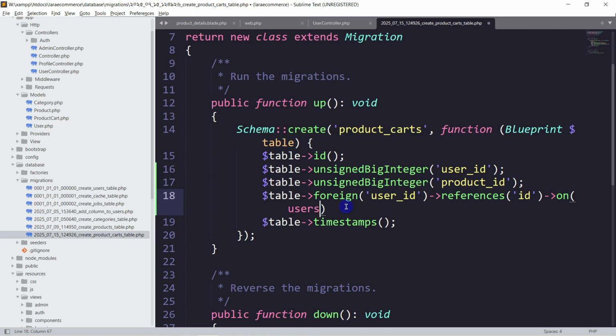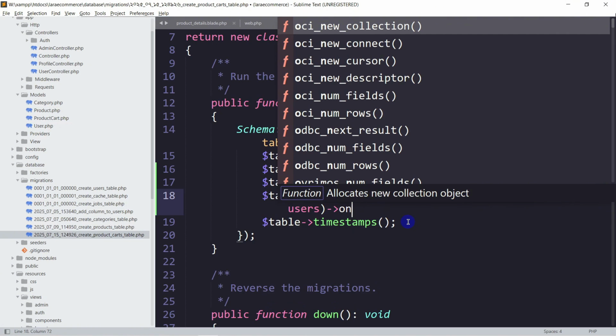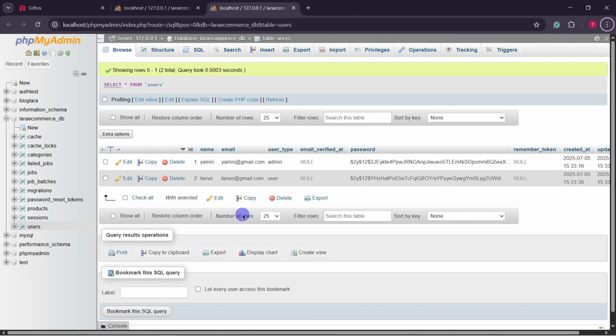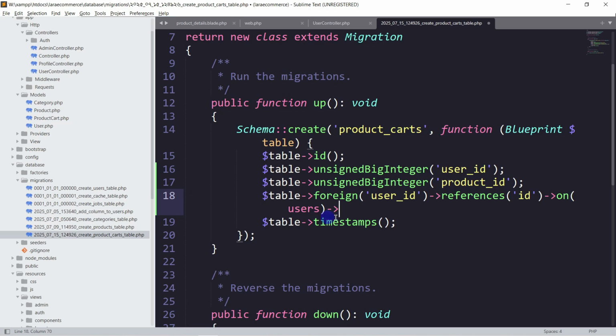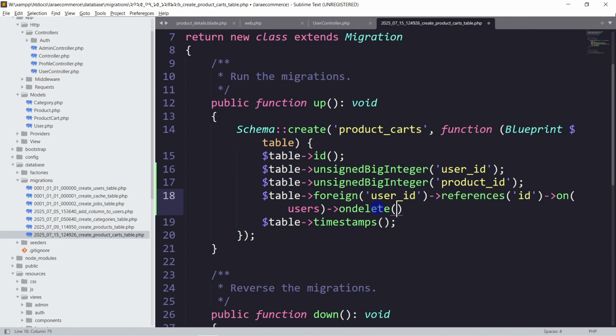Okay, so we'll say here that users, and let's say I want to delete this user. So the product cards data should be deleted, right? So we'll say here on delete, we'll say cascade. So the delete function will be D.